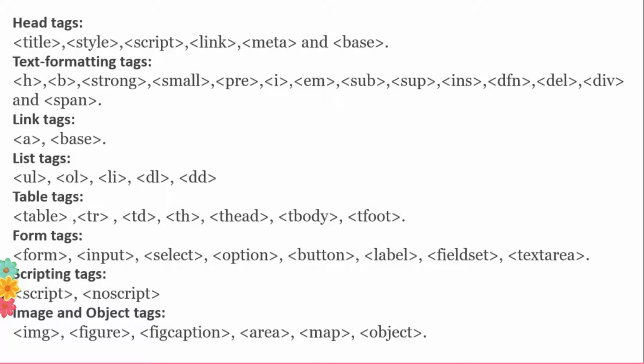Coming to the link tags. The link tag is used to define a link between the document and an external resource. List tags are basically 3 types: unordered, ordered and description list. The unordered list is used for a group of related items in no particular order. In a particular order, it is an ordered list. The description list is used to display name and value pairs such as terms and definitions.